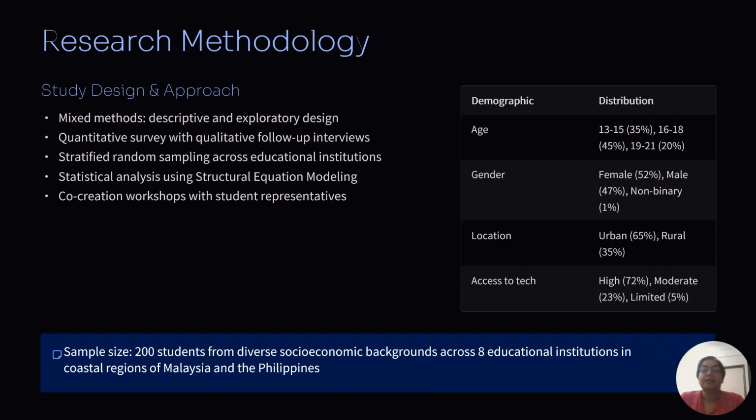We adopted a descriptive and explorative research design to assess awareness, attitudes, and engagement preferences related to mangrove conservation. Our sample consisted of 200 students aged 13 to 17 from coastal regions. We used stratified random sampling to ensure representation across age, gender, and socio-economic status.